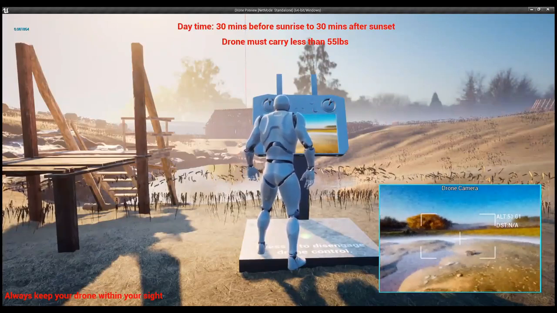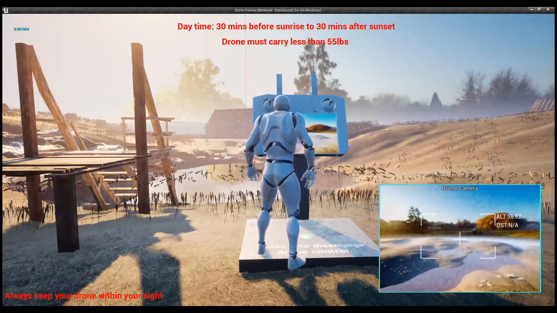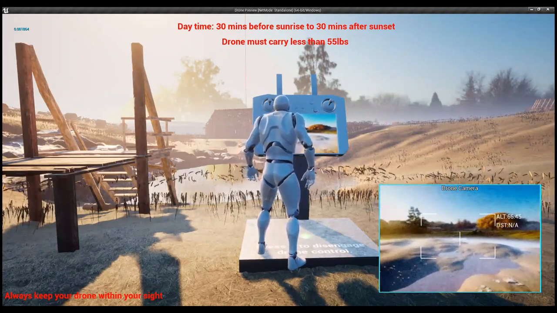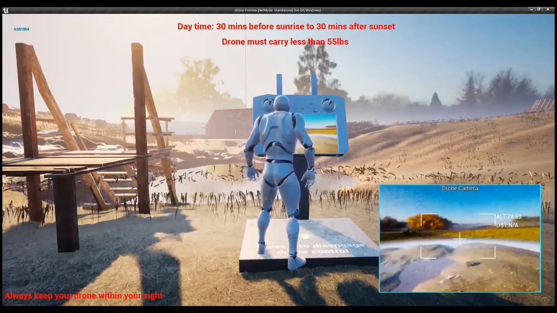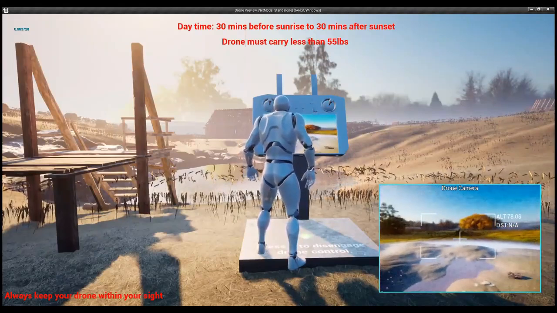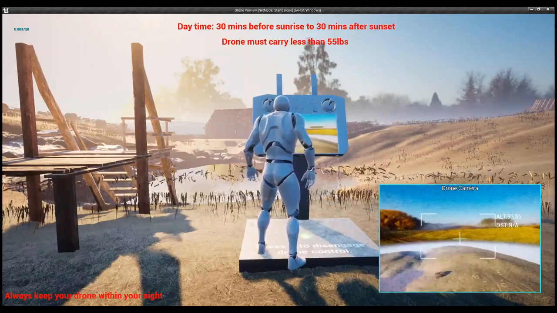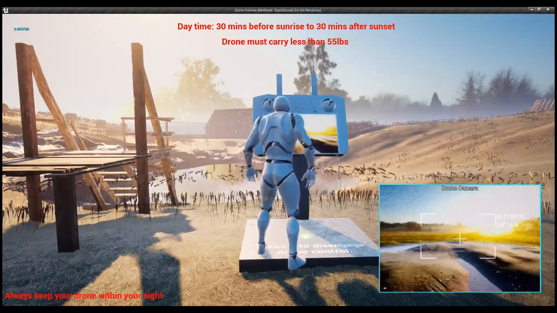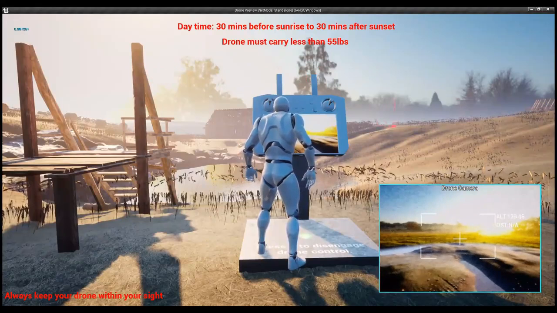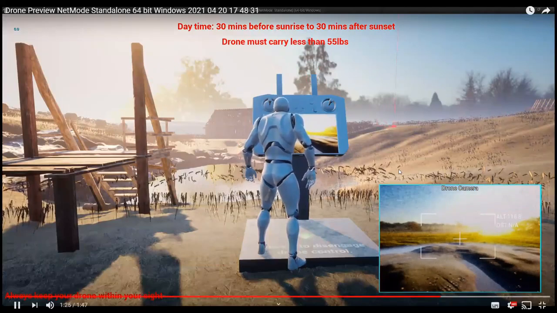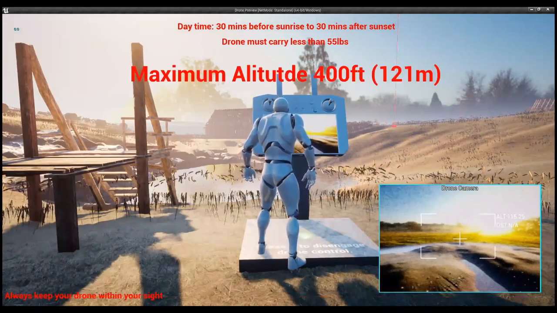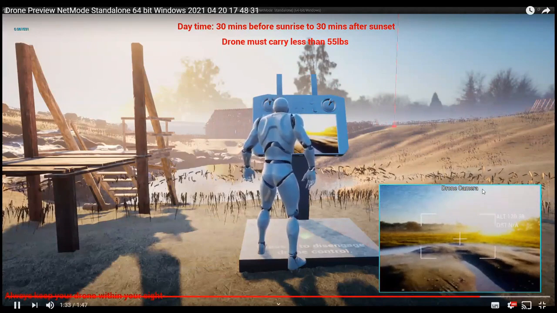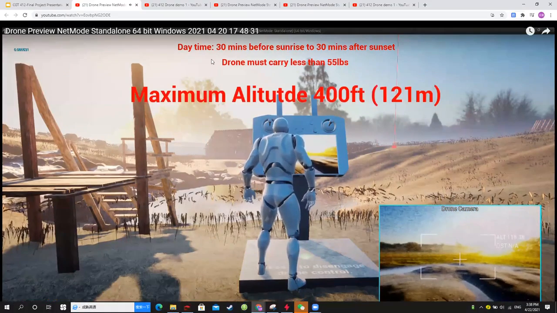Right now we just need to test the altitude, so we keep ascending to the maximum altitude. Another red text will show, and the alarming sound will start again. Once we get to 400 feet, which is 121 meters, the red text will show again. The sound will eventually disappear as you step down to a certain altitude. And that's it for this map.